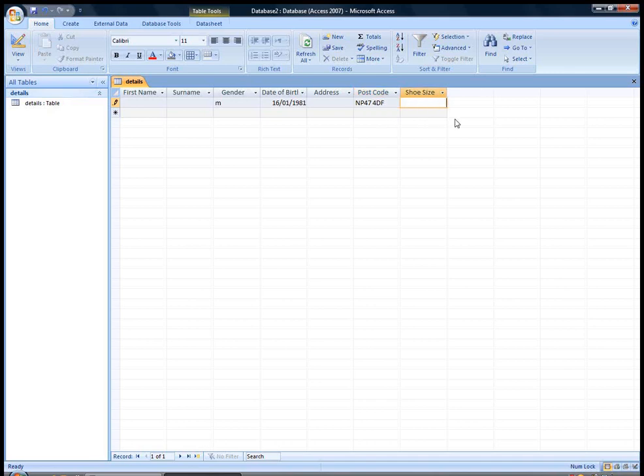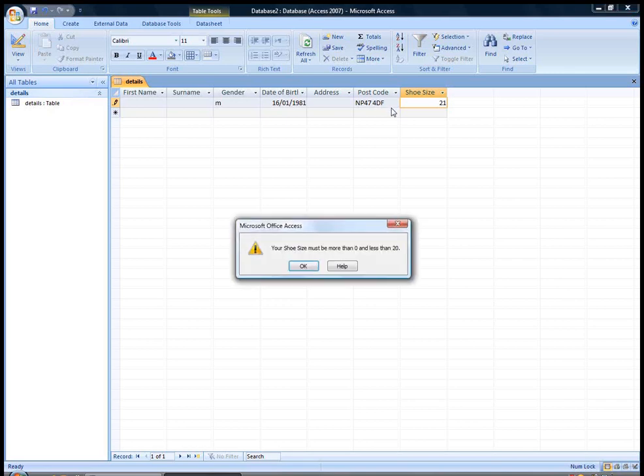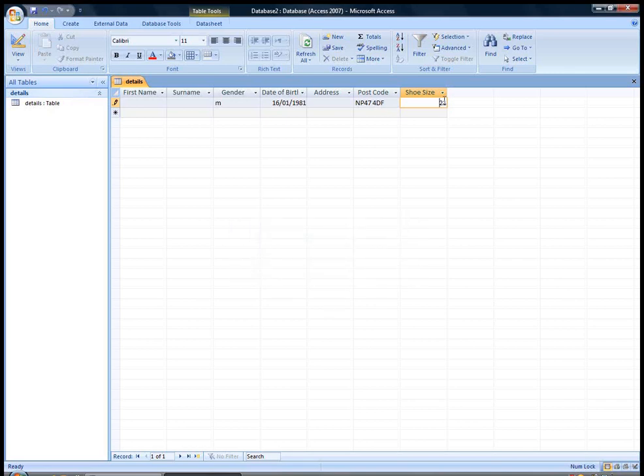And then lastly, the shoe size. If I try putting in my shoe size is 21, it won't let us do that. It's giving us that validation text, so the validation rule is working. And if I make that actually accurate, yeah, it works.